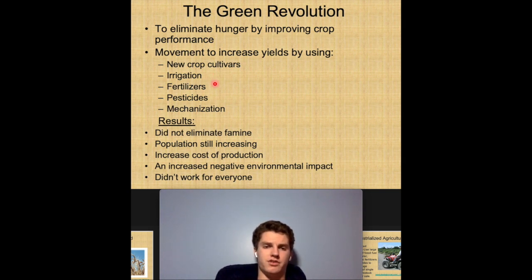Commercial fertilizers, artificial fertilizers, not just organic stuff like manure and composting, but actual lab created fertilizers designed to do a very specific thing, a very specific way.